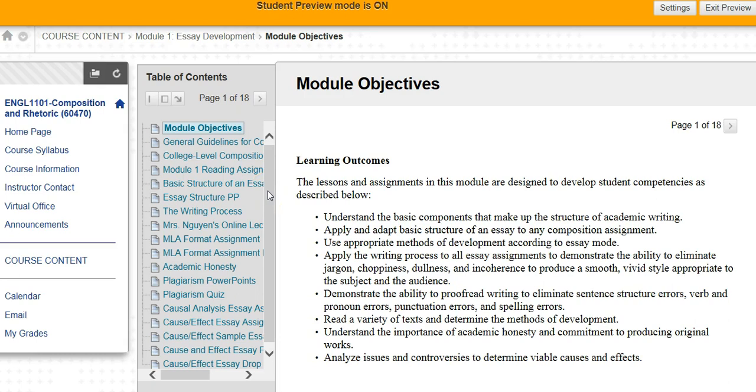The table of content lists all of the items that belong in this module, and these items may be informational items such as your module objectives, your guidelines for the essays, your essay criteria, which is what I'll be using to grade all of your compositions in this course, your module 1 reading assignment, and so forth and so on. Now, every now and then I will receive an email from a student asking me how an assignment should be done or where to submit an assignment and so forth.